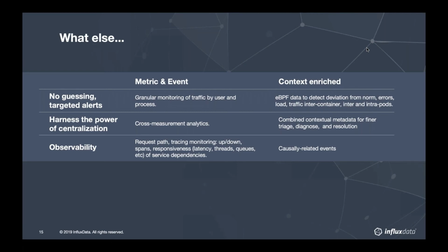First, the speed of things today is just too much. There is no room for guessing. So more and more you should look to target your alerts, to target your actions. What we are working on is to get more and more granular monitoring on traffic by user, by process, to be able to tell you, look, in this big crowd of things going on here, that's the guy that's causing trouble to you. And then you can go straight to that point and address the issue.